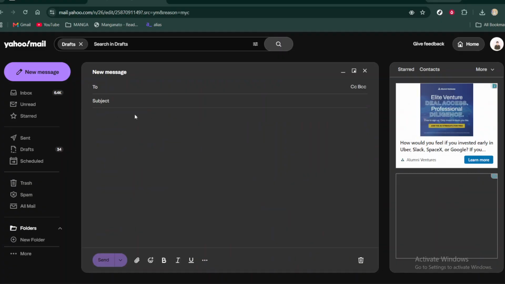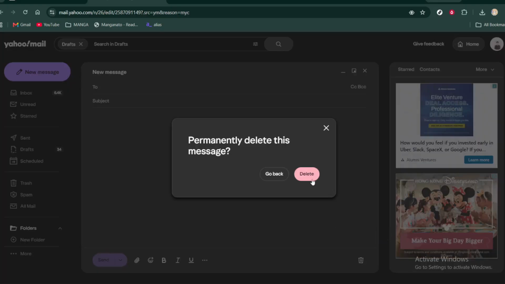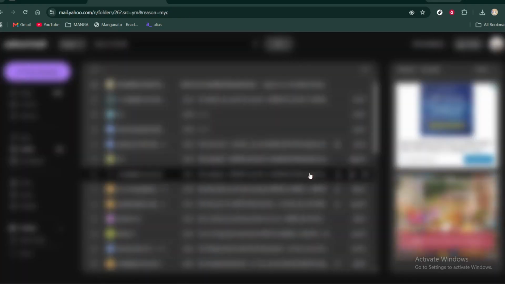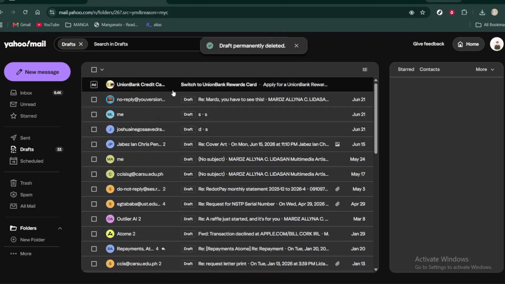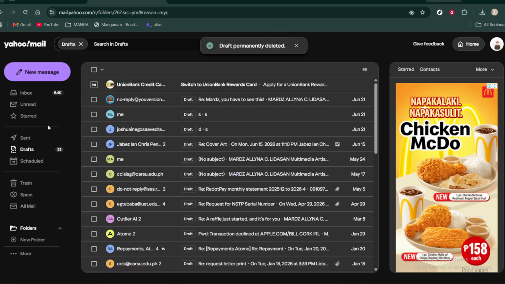Super simple. But what if you don't need that draft anymore? No problem. If you want to delete a draft, open the Drafts folder again. Select that draft by clicking on it, and then look for the Delete button. It's usually a trash can icon or the word delete. Click that. A confirmation box might pop up asking if you're sure. Just click OK or confirm and the draft is gone for good. It's a clean way to keep your drafts folder organized.